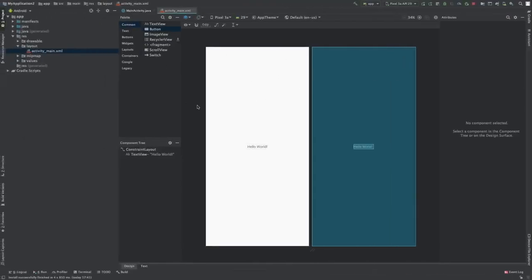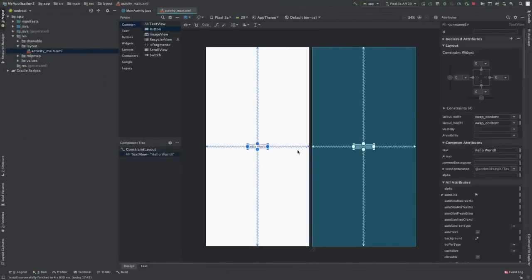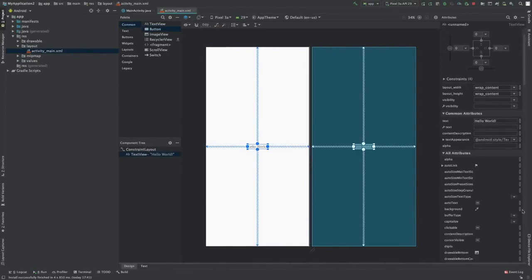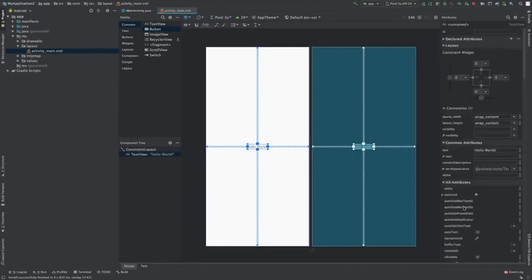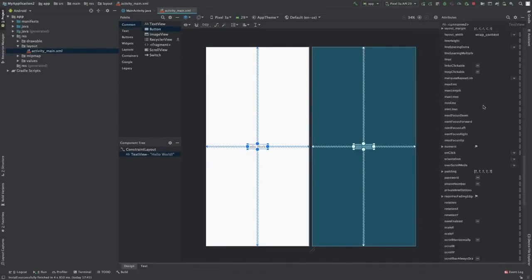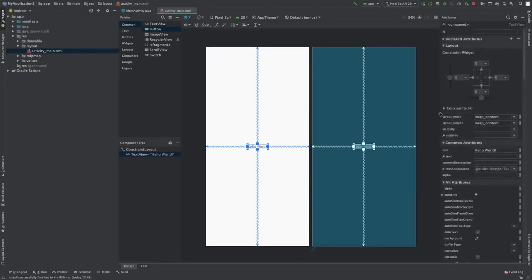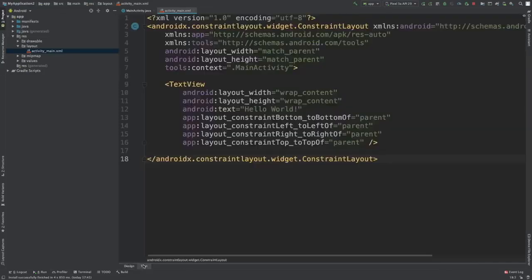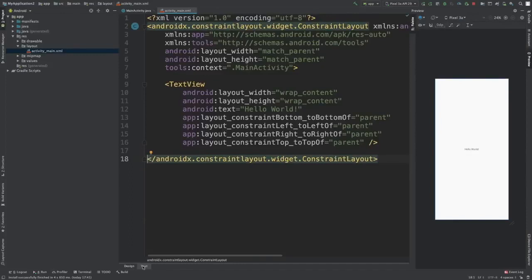The main thing you need to know is that these things are called views. Each of the views have attributes or things to describe them. We can configure those there, and all of these configurations are actually stored in text in an XML format, and you can see that by clicking the text tab down at the bottom. So hopefully that gets you started.